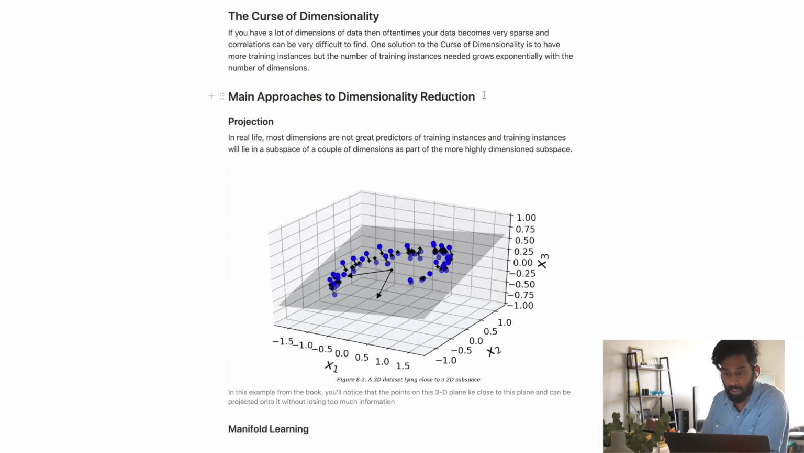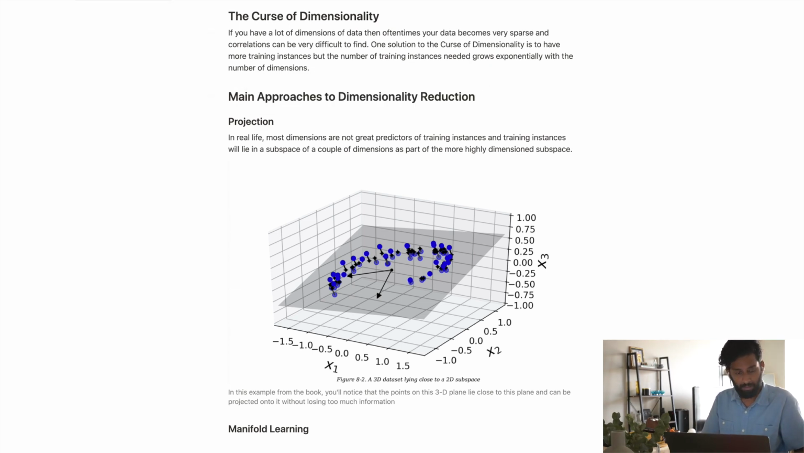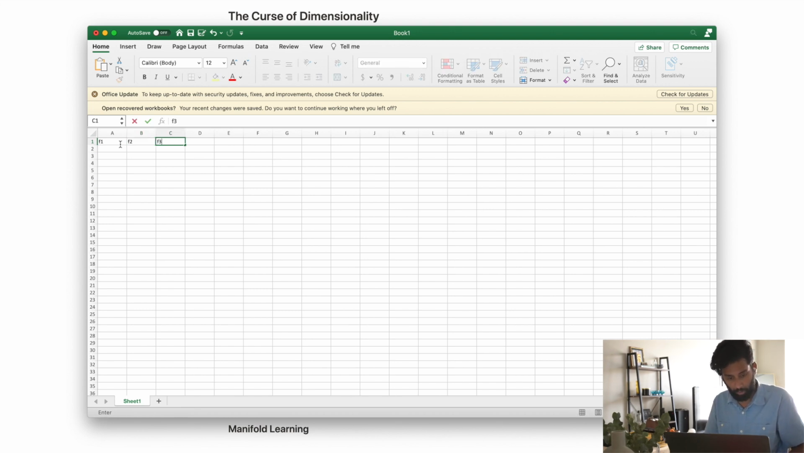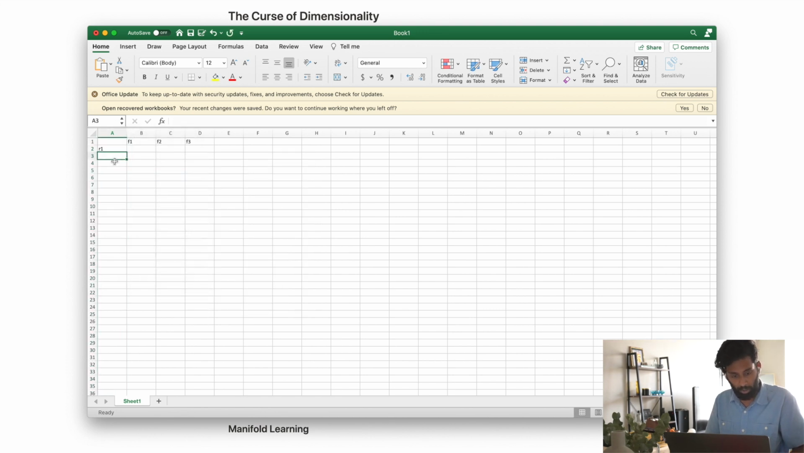One solution to the curse of dimensionality is to have more training instances, but the number of training instances we need grows exponentially with the number of dimensions. Every time you add in a dimension, for example, imagine I have a data set, and actually let me pull up an Excel file right here. Let's say we have feature 1, feature 2, and feature 3. And then let's say we have row 1, row 2.